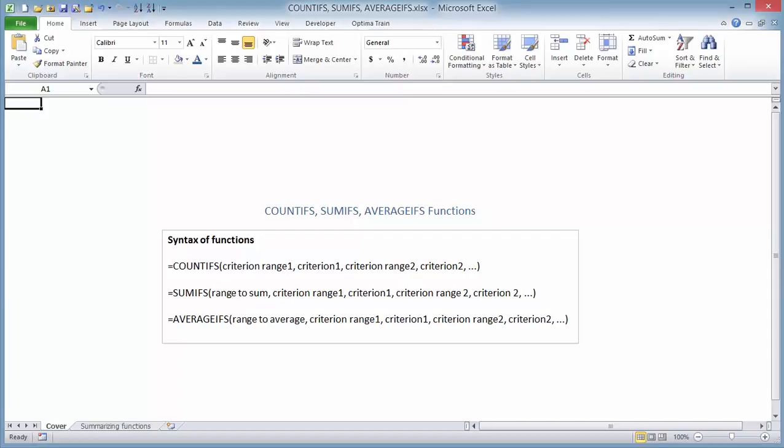The three functions in a previous video, Countif, Sumif, and Averageif, are really useful, but a lot of users complain that they allow only one criterion. To remedy this, Microsoft added their plural versions, Countifs, Sumifs, and Averageifs in Excel 2007. Now you can specify multiple criteria for counting, summing, or averaging.